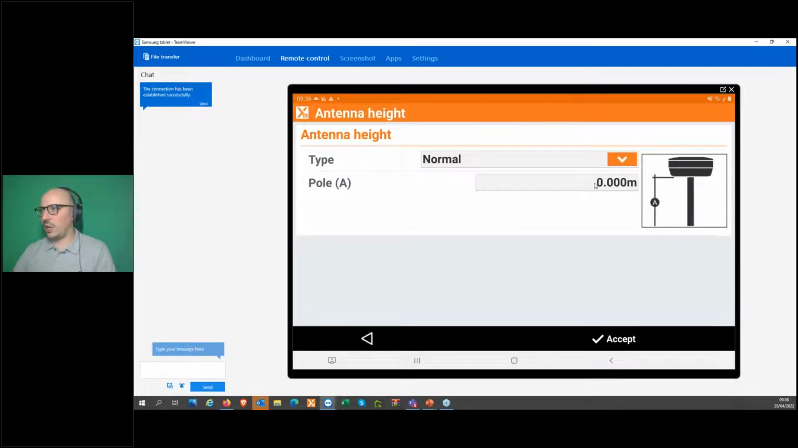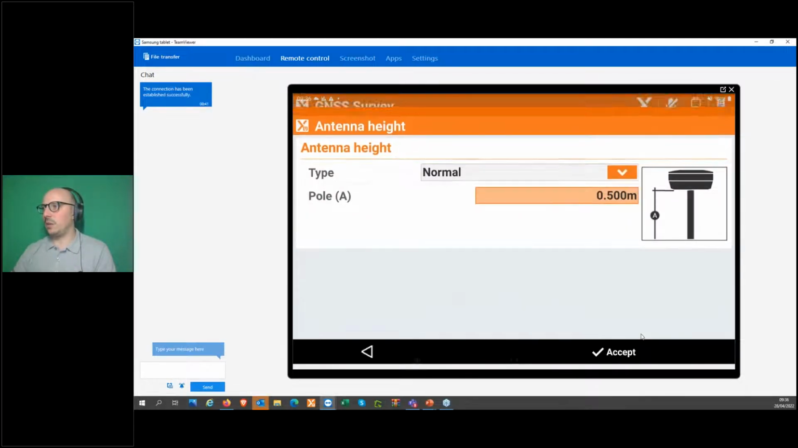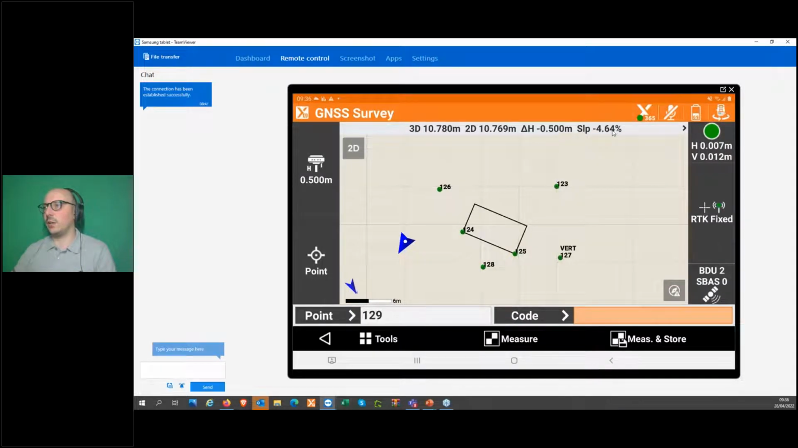Let me just change this because I'm using the simulator. As you can see, for example, if I increase my GPS height by 50 centimeters, you can also see a different slope. This is very useful. Imagine that you are doing the survey of a pipe. You can do two operations together: you can measure the pipe, but in real time you can also see that the slope is correct.